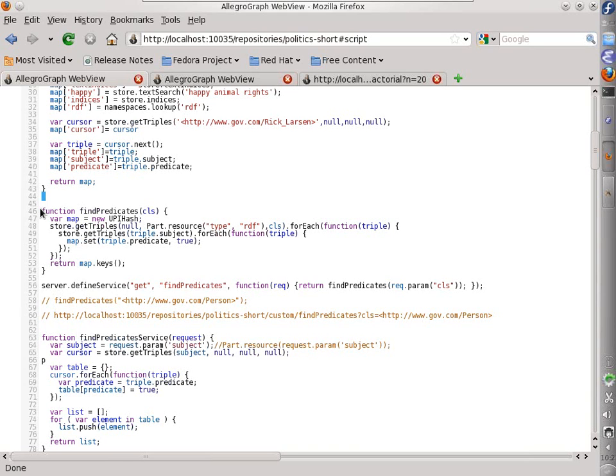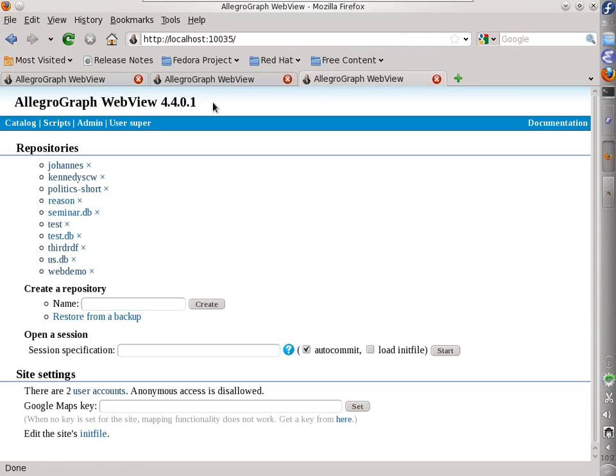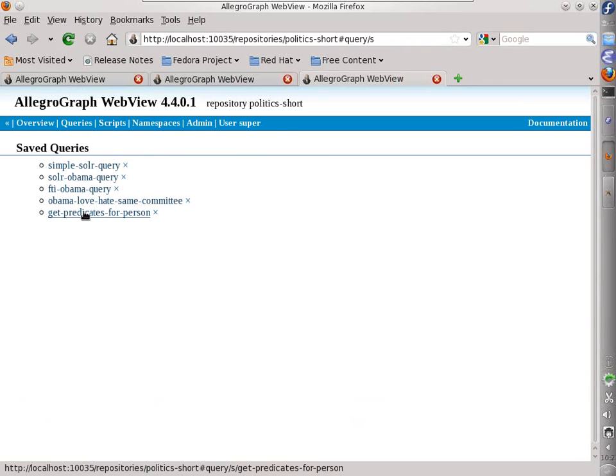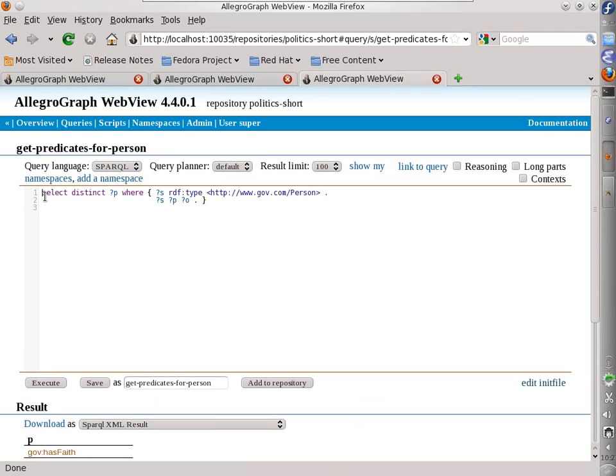Now I would like to find all the predicates for a particular class. Of course, I could write this in SPARQL. Let me see if I have that available. Let me look at the saved queries in this database. So here would be the typical SPARQL query: select distinct P where S is of RDF type person and an SPO, and we'll get all the distinct P's.